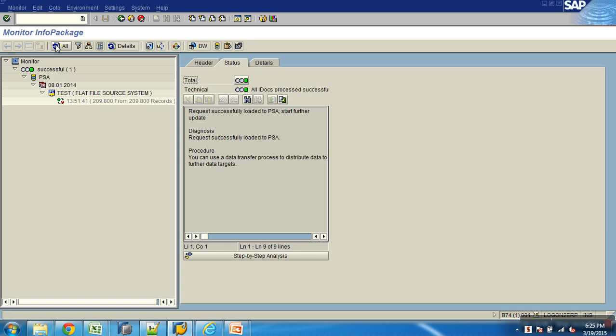If I am running the info package in the background as a job, and I know the job name, I can see the status of the job in what? SM37 as well as the monitor of my info package also. Clear? Okay. That's where we use schedule options.